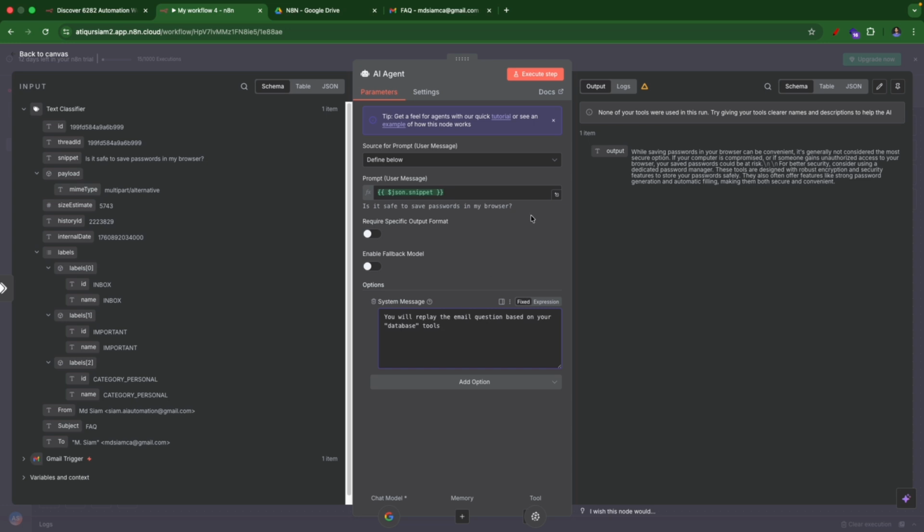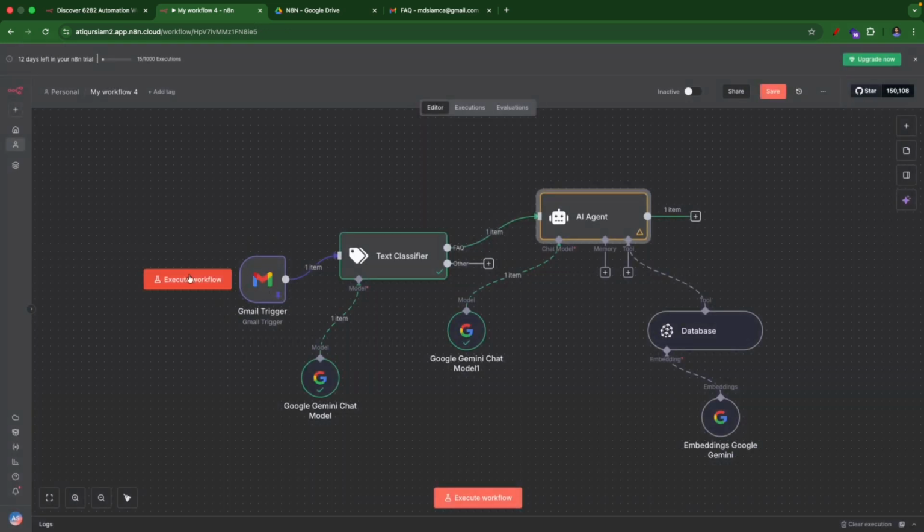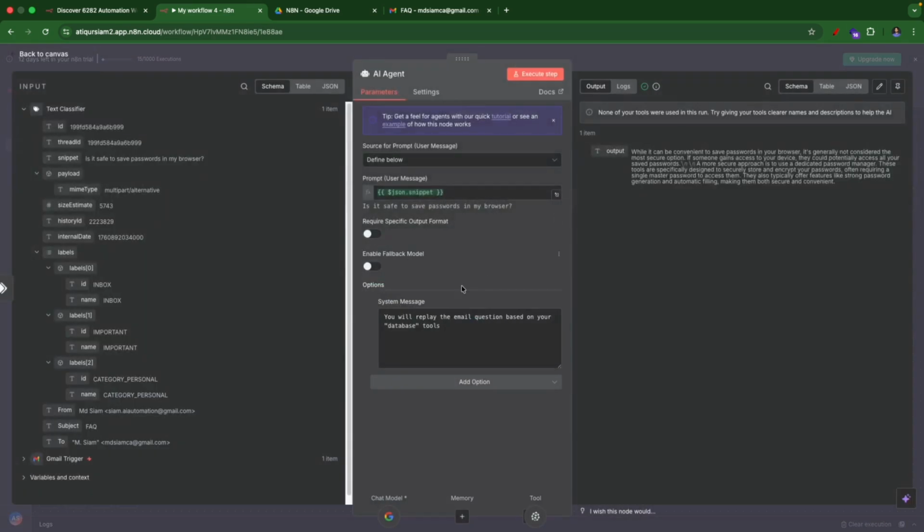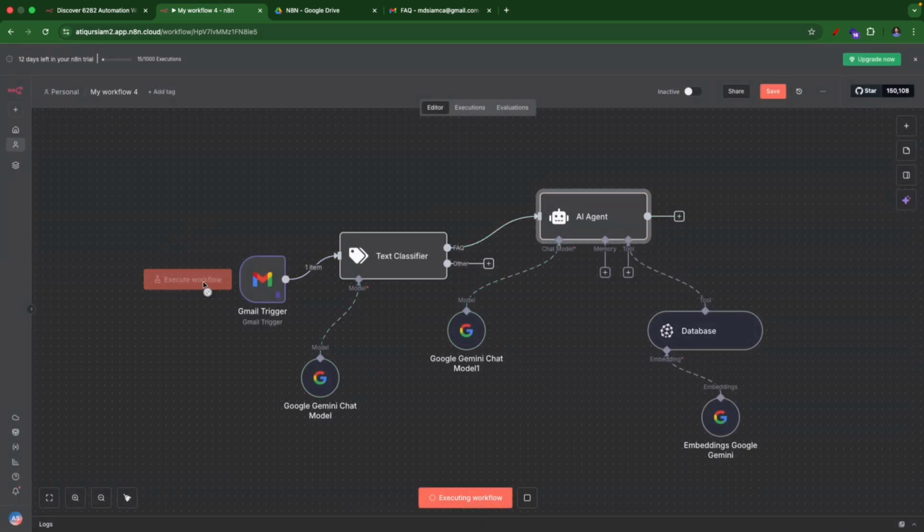So this might be happening. Let's see. This time it comes to get the answer from the database. But this time it didn't access the database. Let's see what the problem is. We need to fix the problem live. So I'm going to execute a step. Let's see.